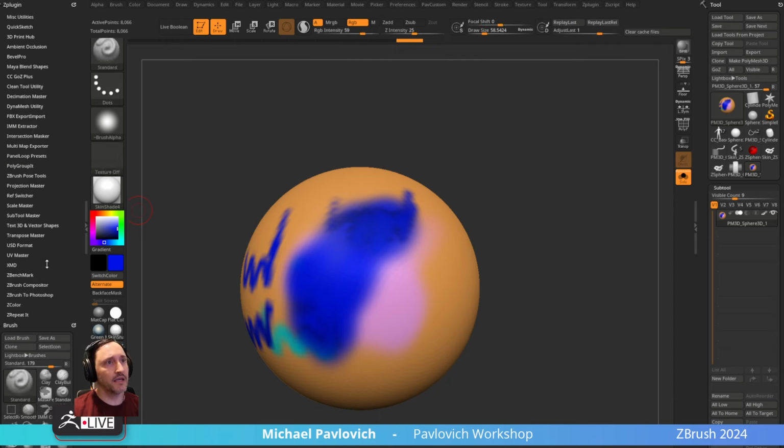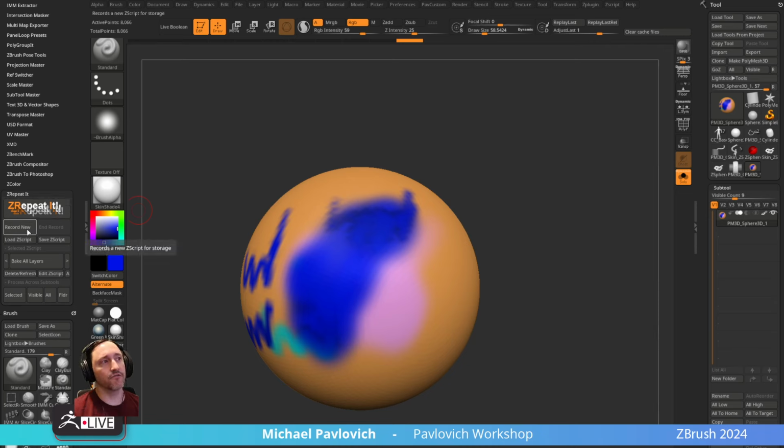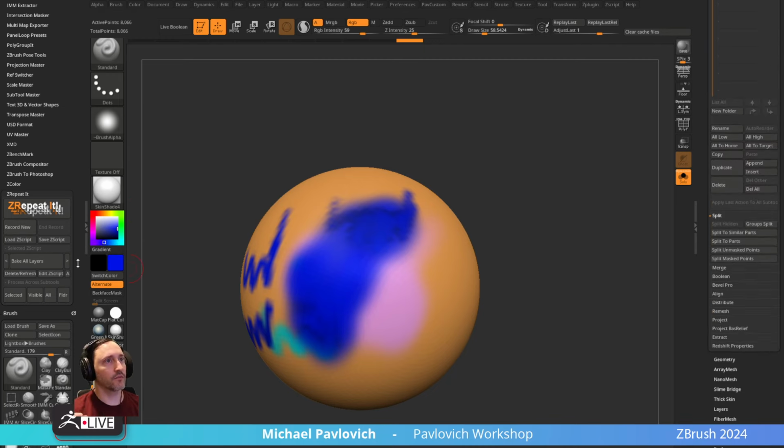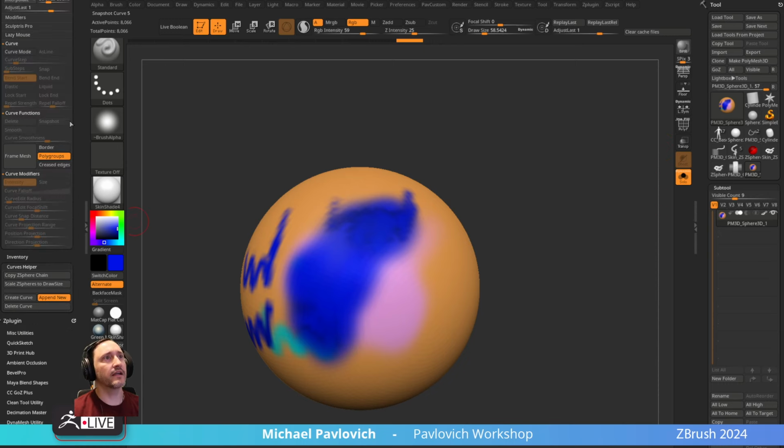Now you can mimic that behavior with ZRepeat. That's another plugin. So you can go through here. This is like in Photoshop. You can say record new, like recording a macro. You can hit record, do a bunch of operations, say end record, name it, and then you can have a little script that it'll run on selected, visible, or all, or folder for your stack here.